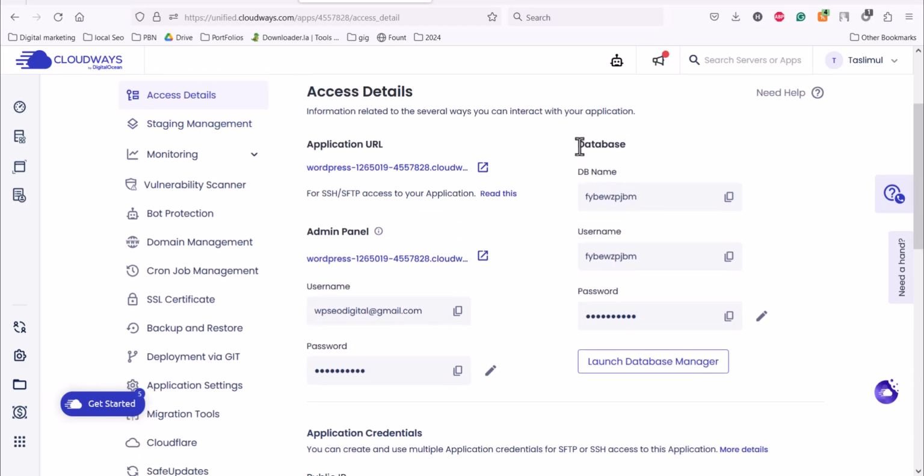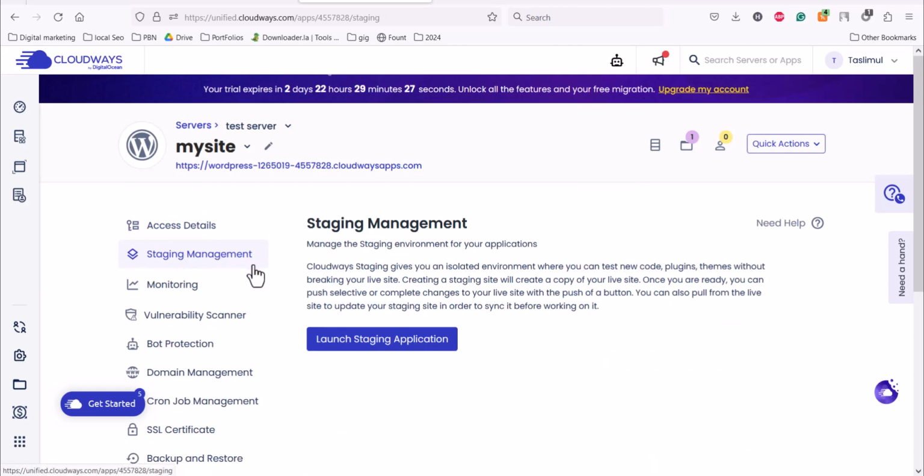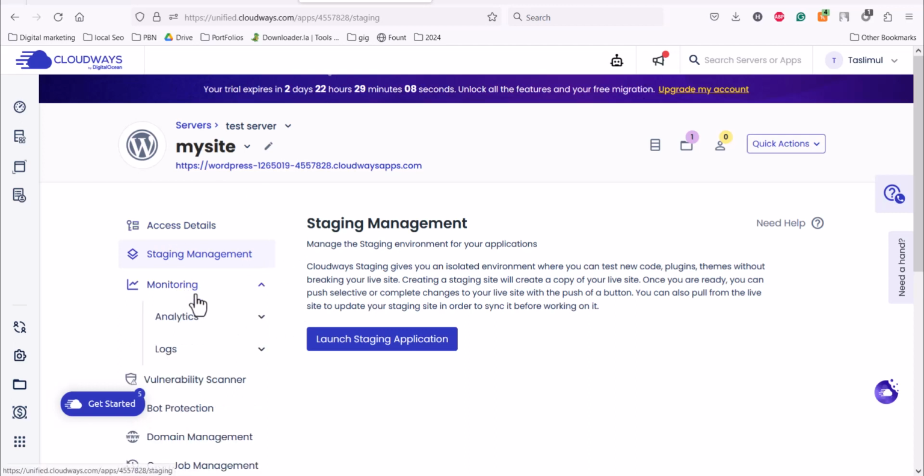These are the databases, which we don't need. Staging management: if you launch a staging application, it will create another application, and that is for staging. You can test your website or create your website on the staging application and then import the site to the main application. Then click on monitoring.